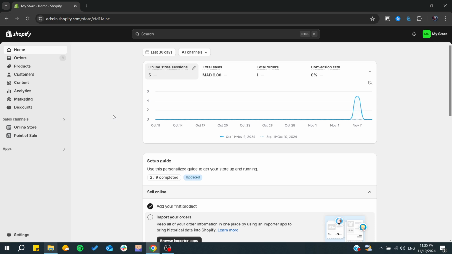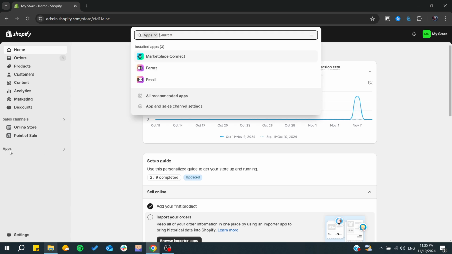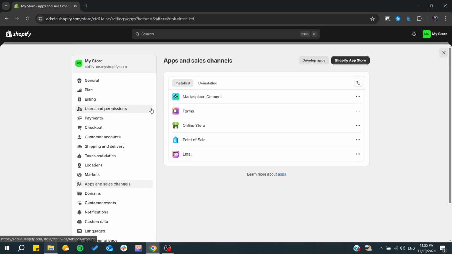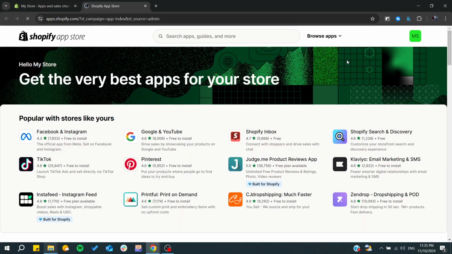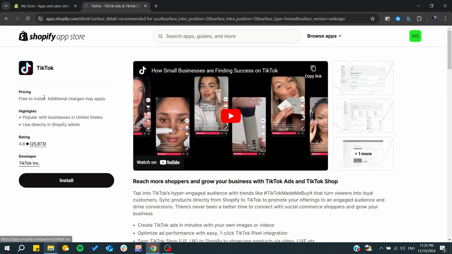our Shopify store. For that, I'm going to click on Apps and then we go to App and Sales Channel Settings. By clicking on here, it will take us to the Shopify store by clicking on this black button. Then, after going to the Shopify store, we will need just to search for TikTok. And from here, you will need to click on TikTok and make sure that it's developed by TikTok Incorporation.